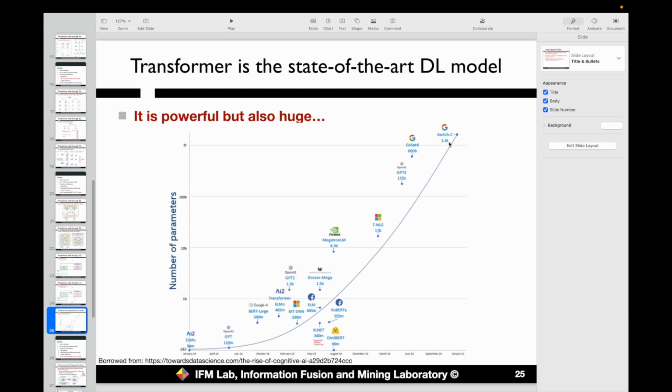It's very big. If we plan to train one single GPT-3 model, it takes several millions of dollars and a long time to train. The training process is very slow and also consumes lots of resources, money, and data. So the transformer model nowadays is very powerful.